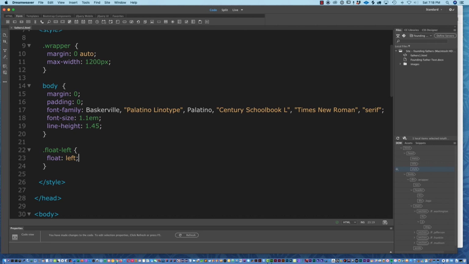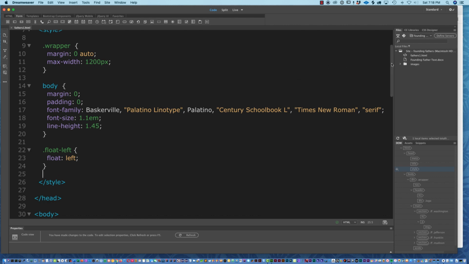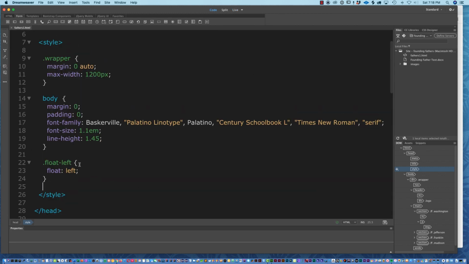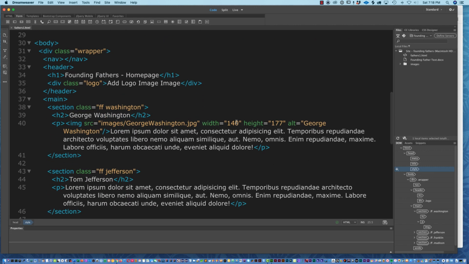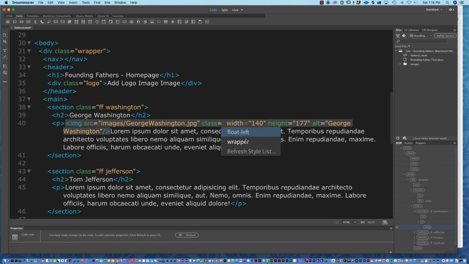Let me save this. And this doesn't happen automatically, by the way. This is just the rule. It hasn't been applied to any element so far. So there's nothing going to change until we actually use this float left class. And we can add this to our George Washington image. We want to add it right inside the George Washington image. We want to add a class and set it equal to float left.